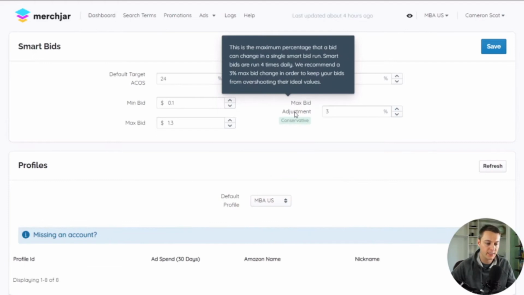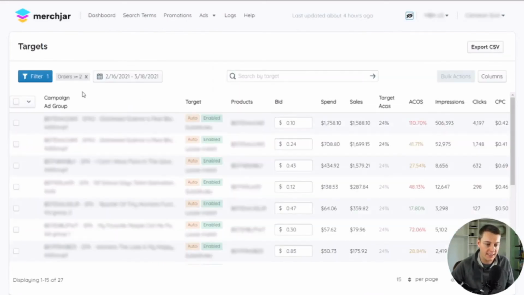The max bid adjustment is the maximum amount that smart bids will increase or decrease a keyword or target's bid each day. Smart bids will adjust any keywords and targets that have at least two or more orders in the last 30 days, not including today's or yesterday's data. The percentage change that SmartBids makes to your target bids is based on how far away its actual ACOS is from its target ACOS. The further away the actual ACOS is from its target ACOS, the larger the adjustment will be, up to the percent that you set for your max bid adjustment in your SmartBids settings.